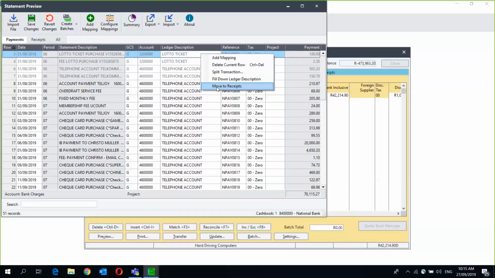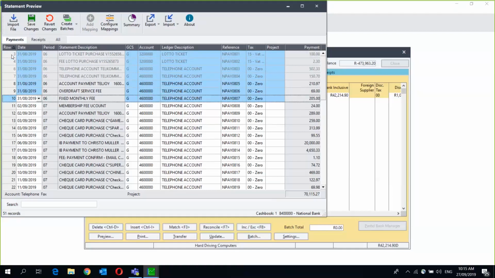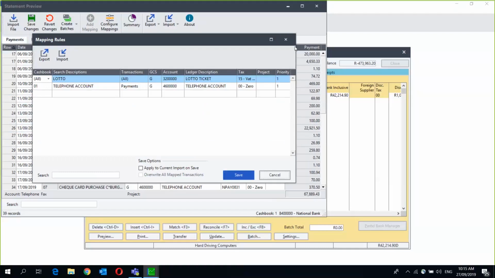So to change my whole import, I can just move to receipts, for example. Guys, you can select multiple lines, and then you can also move those, or you can delete and add all of your transactions.